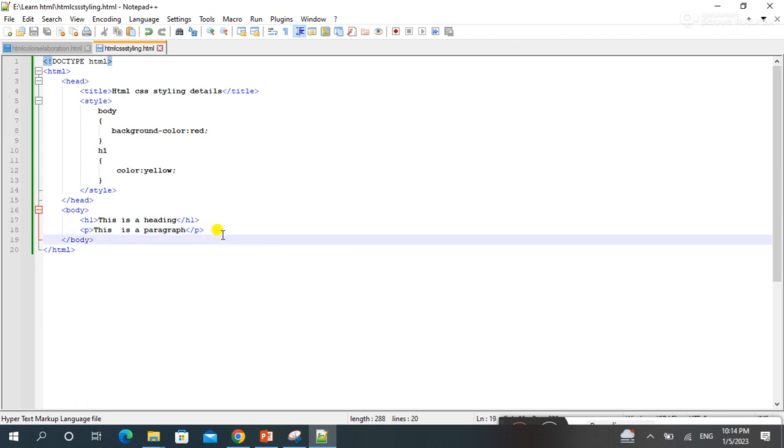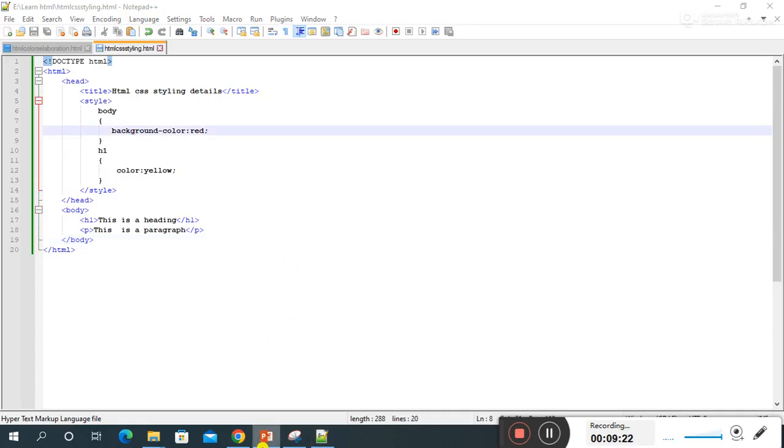Using the style tag you can do internal styling of CSS. It is better to use internal styling instead of inline styling, because in this way our CSS becomes separate in the style tag. Now let's see what is our next slide.